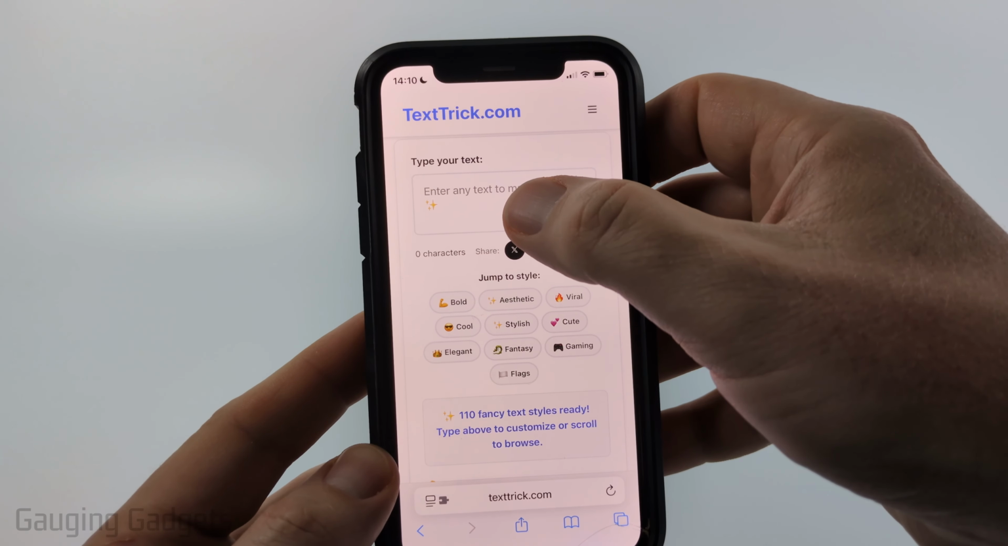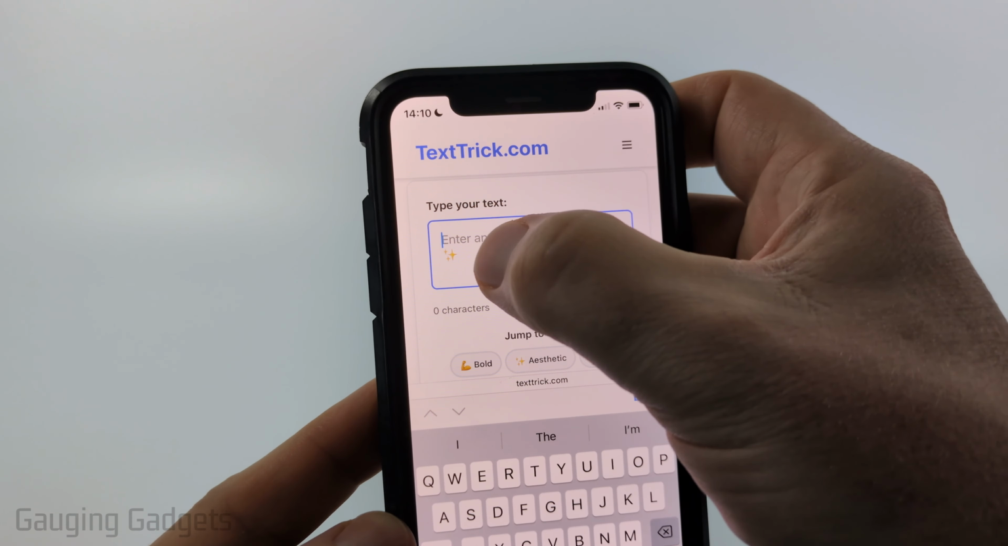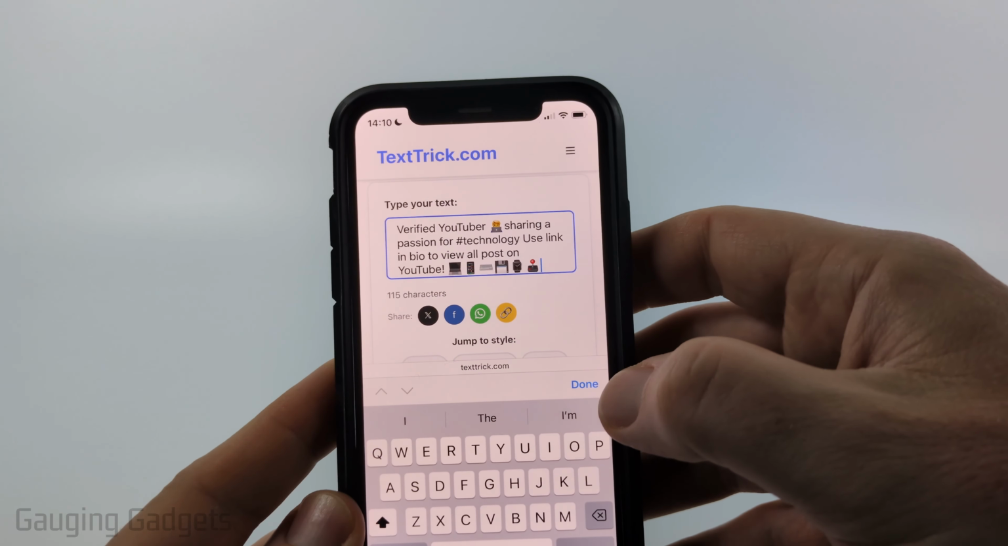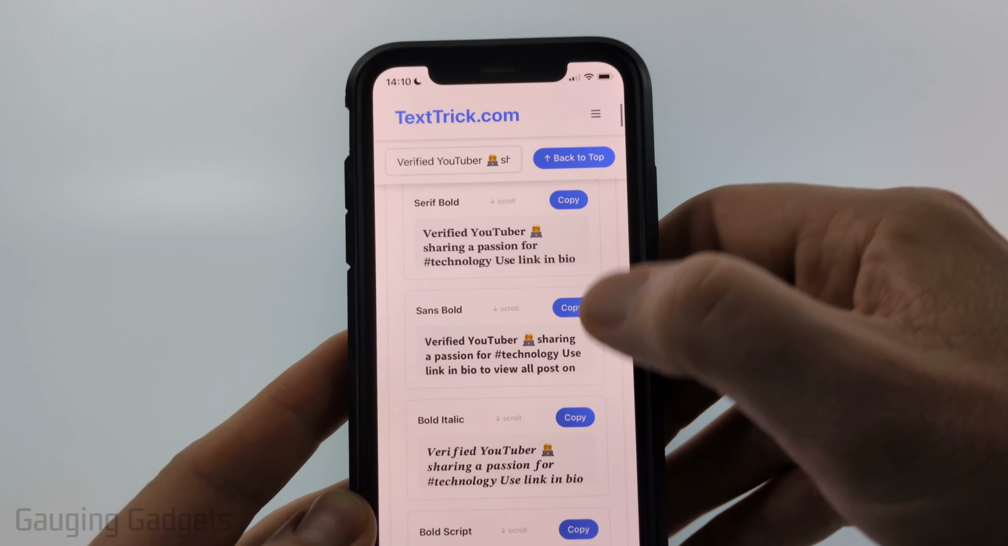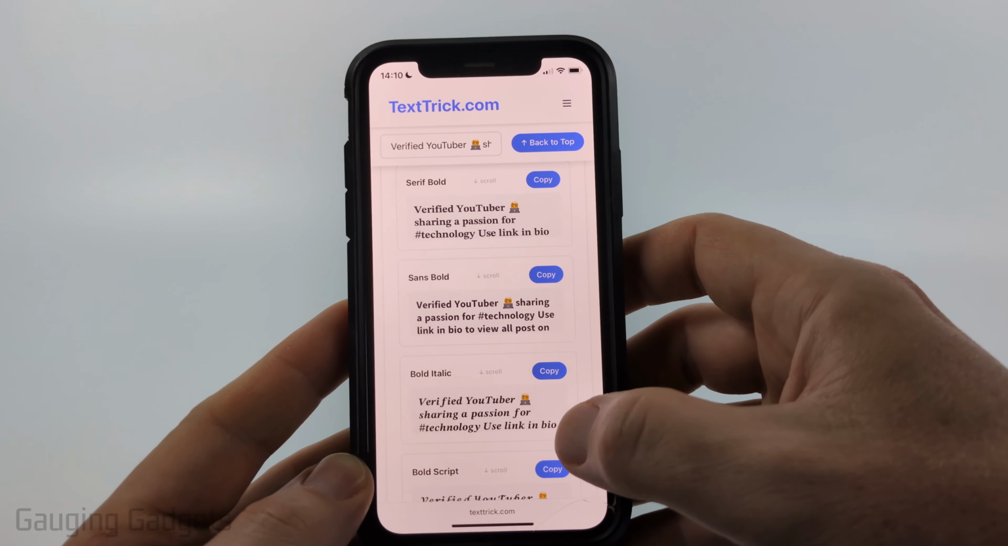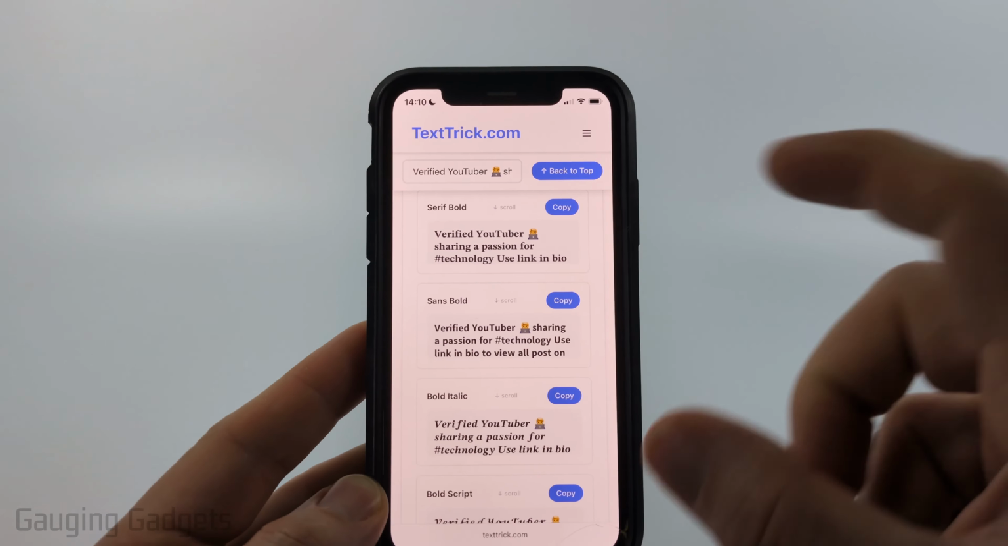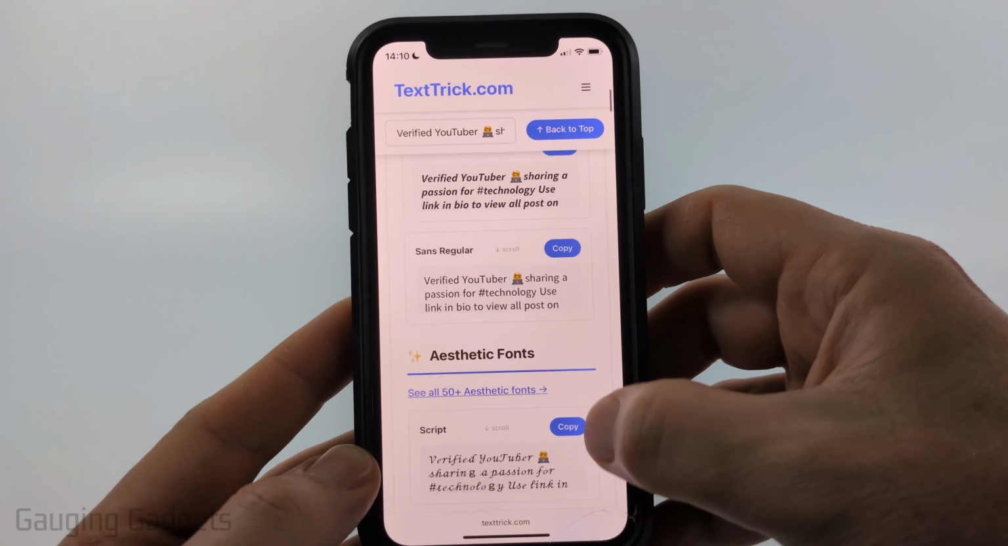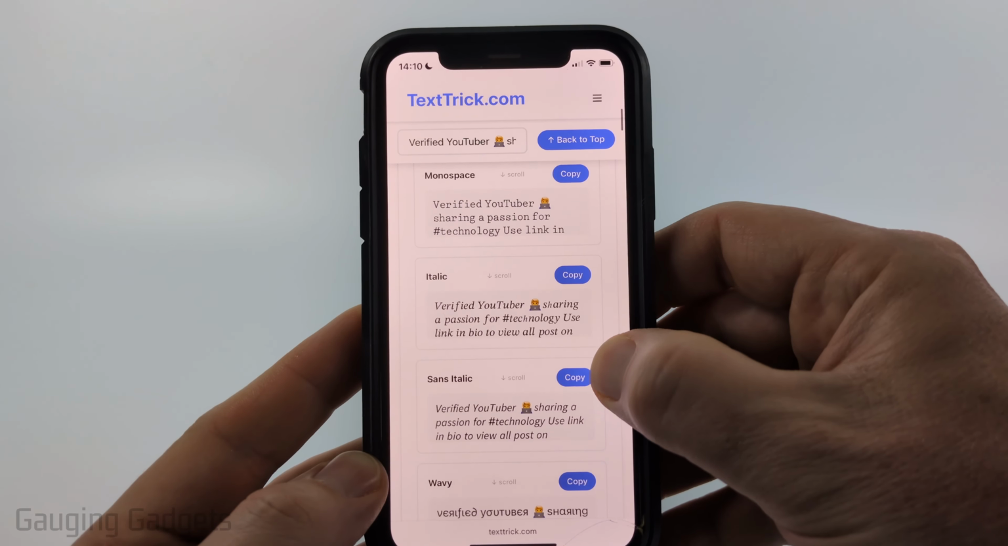So once you get to texttrick.com, simply find the text box right here and paste the text from your bio. Once you do, you can scroll down and you'll see all the different fonts that are available for you to use on your Instagram bio. So you can do sections of your bio if you want to have different fonts, but go ahead and scroll through these. Tons of really good fonts to use.